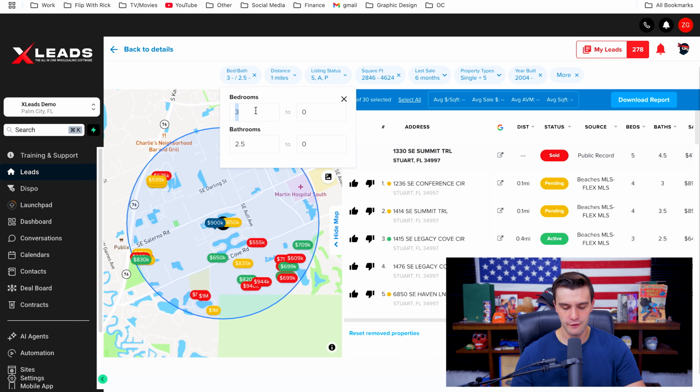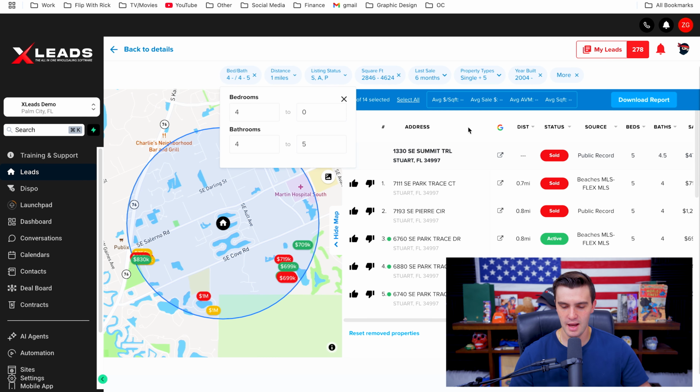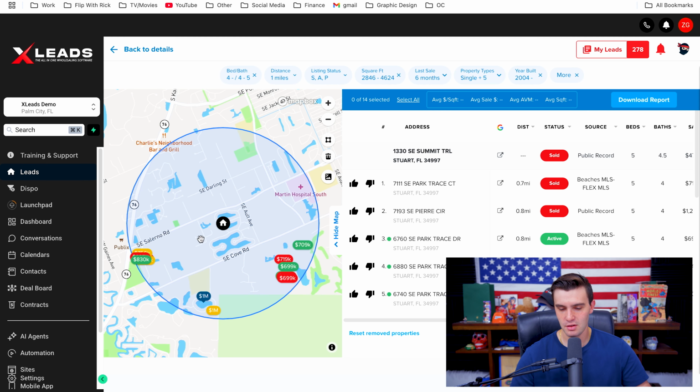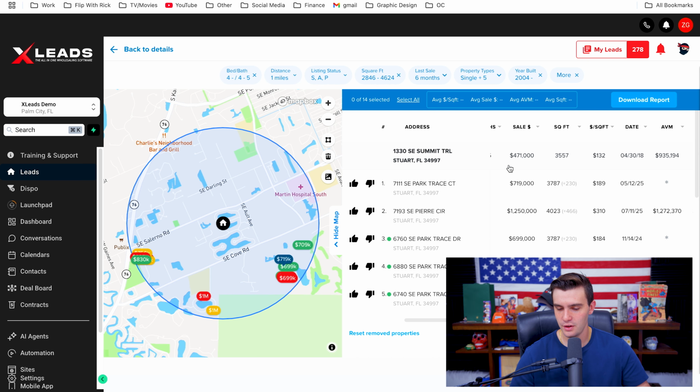So if we want to look at only 4 3s in the area, because our subject property is a 5-3, it says here 4 to 5 bedrooms in the area. So now we're looking at some nicer areas here. Now you can do a mile, half a mile, however you want to go. Here's the square footage. It's already done for us, right? The square footage is 3,000, so it's already setting up some good parameters.